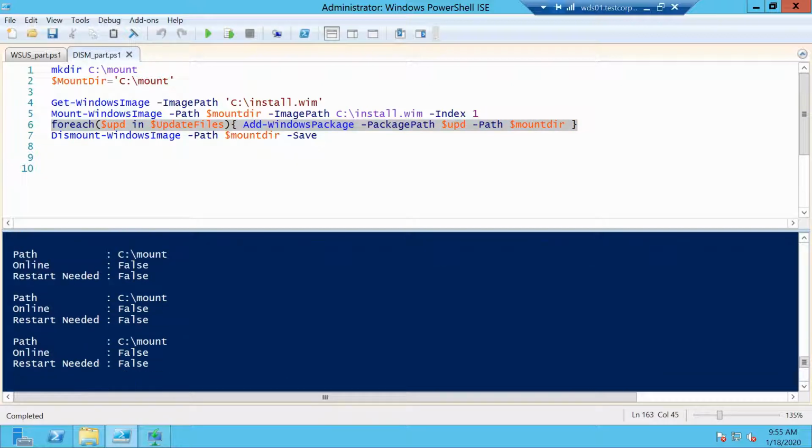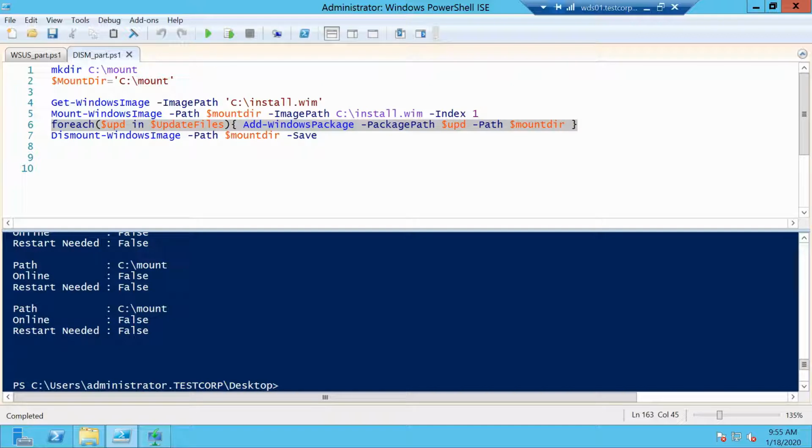So all 3 updates seem like they were injected. Now the last step in the injection process is to dismount the image from the folder and also save all the changes. So now the WIM file will contain the 3 updates too.